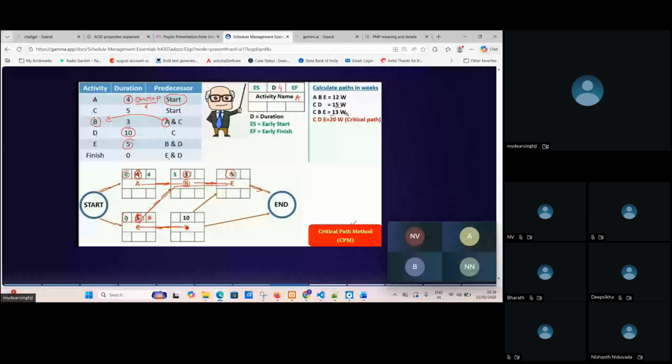Now we are coming to the critical path. So C, D and E. If I go with C, D and E, it will be 20 weeks. So this is my critical path, which is the longest duration it will take. That is my critical path. So my critical path is C, D and E.